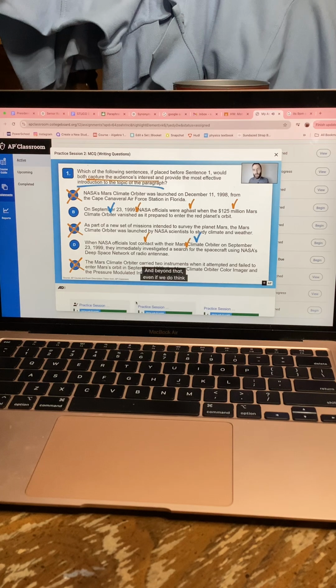And beyond that, even if we do think of that being a reference or a setup to sentence one, I'm just not sure there's enough here that really grips our attention. This is very informational, but it's not really going to do the work of hooking us and drawing us in, making us want to read more about what happened or why it was gone. So we're down to options B and D.